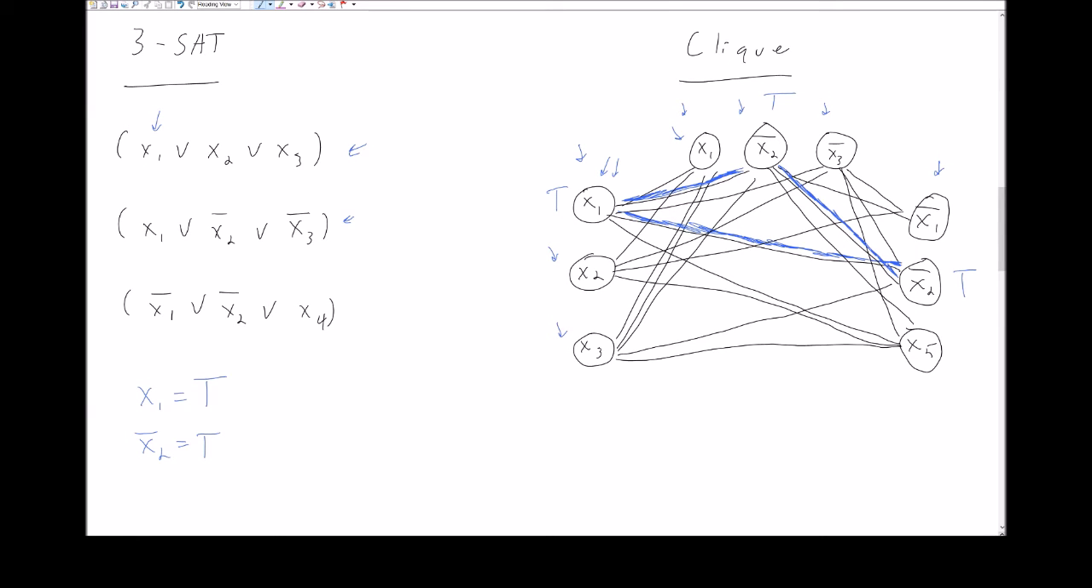In this case, we have a 3-SAT problem, and we can satisfy all the clauses by setting x1 equal to true and x2 equal to true, or false, so that x2 bar is equal to true. If we do this, then we can verify that all 3 clauses are satisfied.